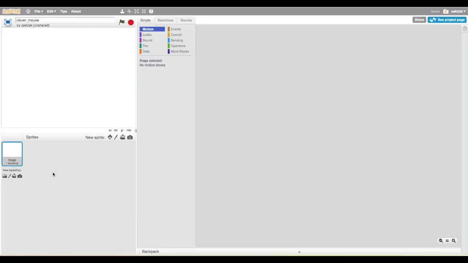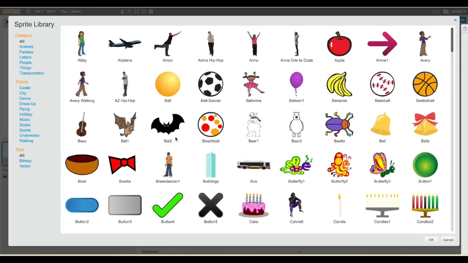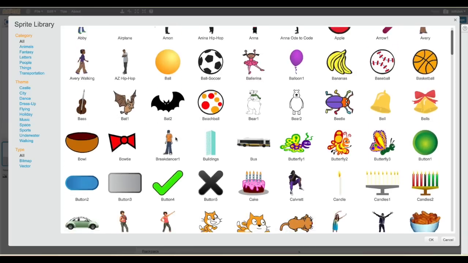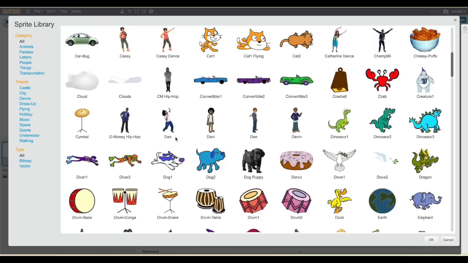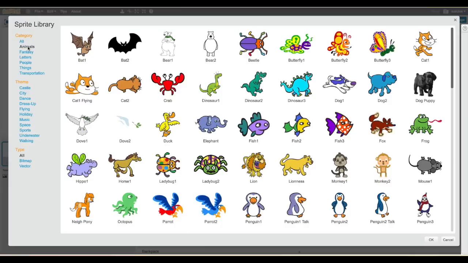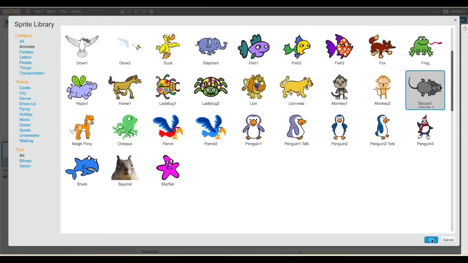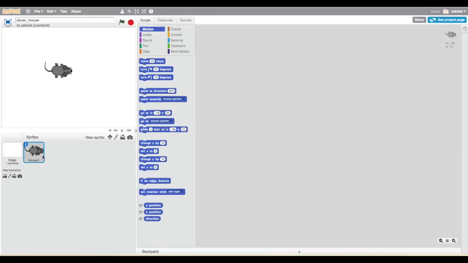To choose a new sprite, click on the Choose Sprite from Library. When you go to the Sprite Library, you'll see a lot of different sprites that are in ABC order, and they're split up into categories. So let's go to the Animals category, and let's start off with the mouse. Here's a good mouse for us. Okay, we have the sprite, and let's start writing the program.